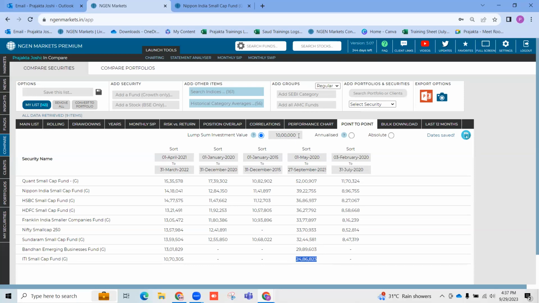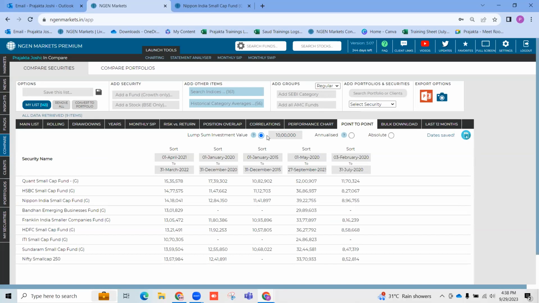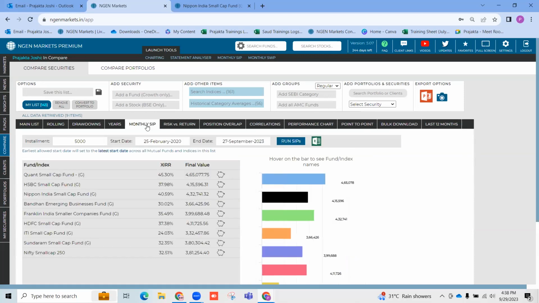In addition to that, let's say you want to highlight how a SIP investment would be a better investment for the client. And that is exactly the reason we have this monthly SIP tab, which is right here beside the years tab. So firstly, we understood the years tab, which is calendar year analysis. Next, we understood the point to point tab, which is lump sum investment analysis, as well as customized scenario-based analysis. Lastly, we are understanding monthly SIP analysis.